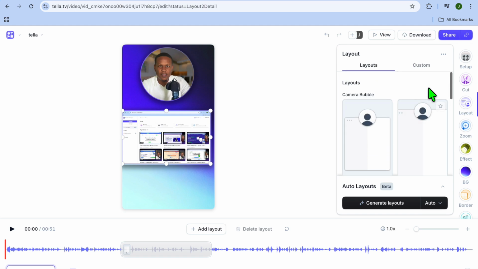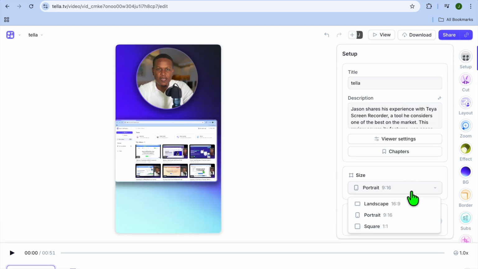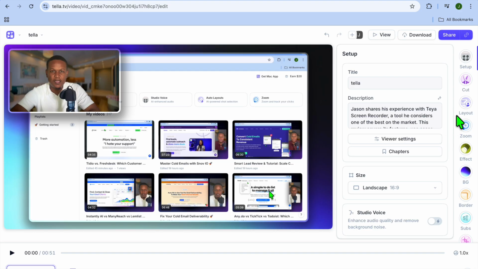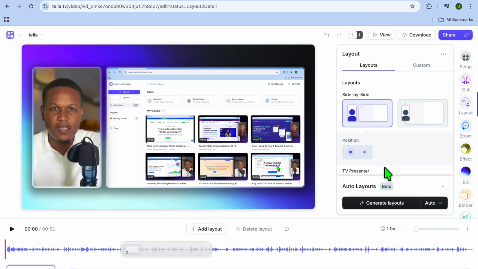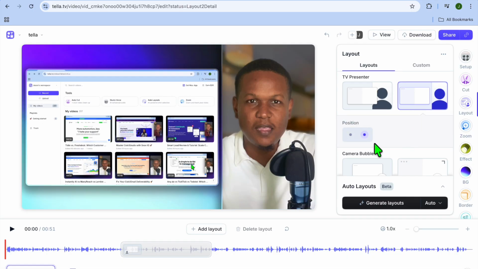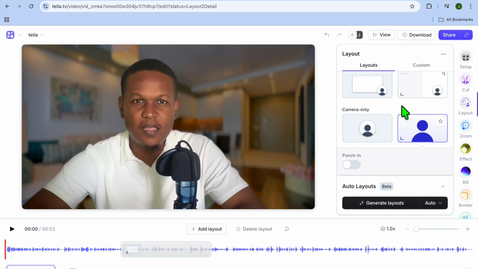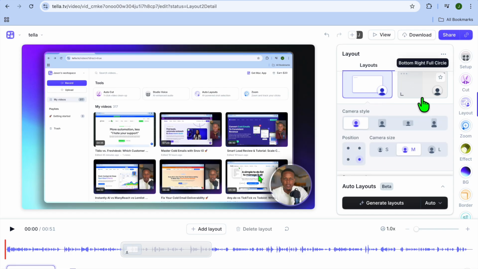And by the way, if I were to change the size, so let's go back and I will change the dimension to this. You are given even more layout options by selecting layout from the left hand menu option. As you can see right here, you have numerous layouts you can choose from. And again, you can customize it to your liking.